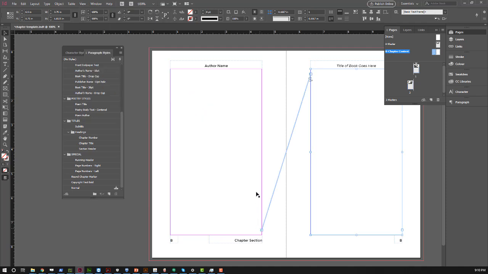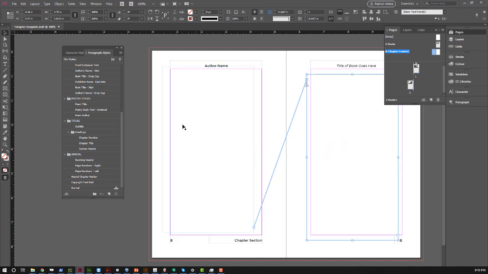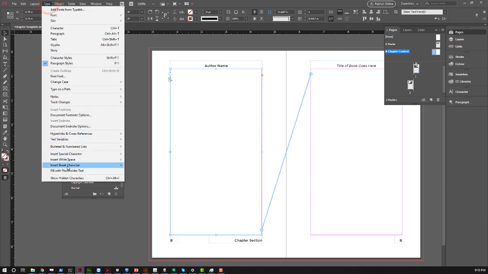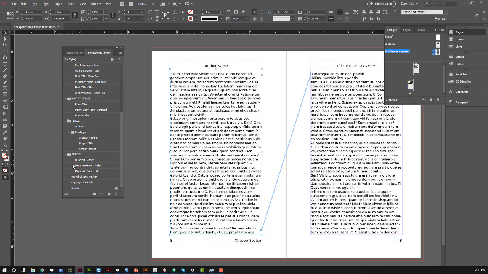Right, so now it's showing me that this text frame over here is going to link to this text frame over here. So I just move them a bit so you can see them because the margins might prevent you from seeing them clearly. But you can see that the text is going to go from here and flow into that one. So that's perfect. Let me start by adding maybe just a bit of text to see if that's going to work. Type, fill with placeholder text.